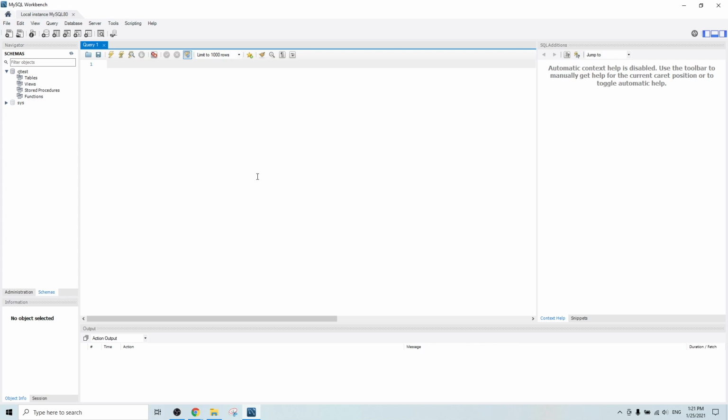Now I'm in MySQL Workbench. As you can see, here are two schemas or databases. The first one is the testing database I just created previously, which is named CJ test. And this schema has no tables. Let's create the first table in here.